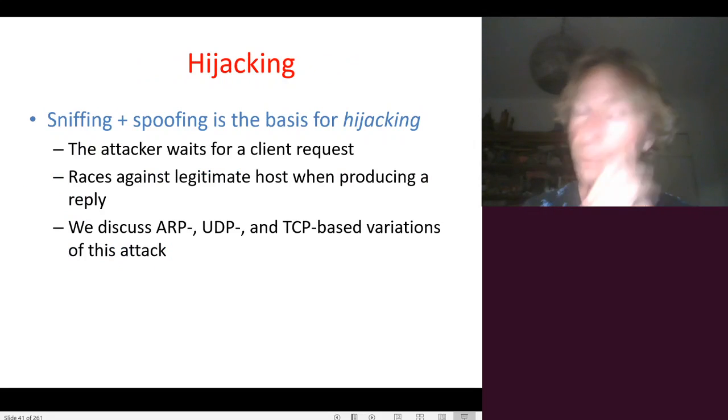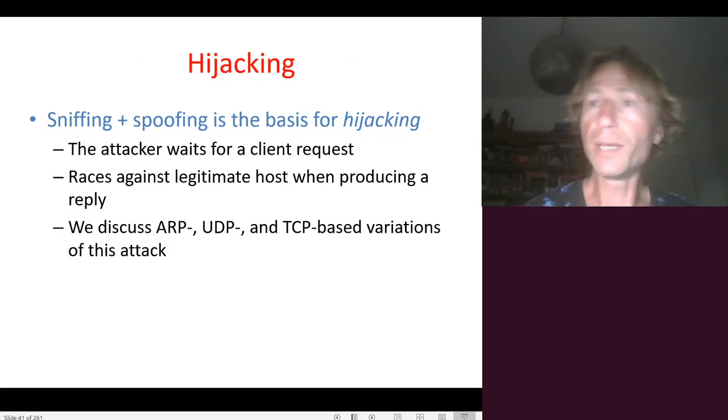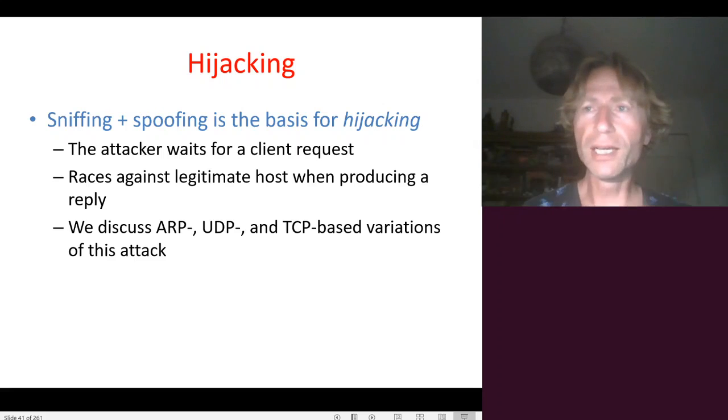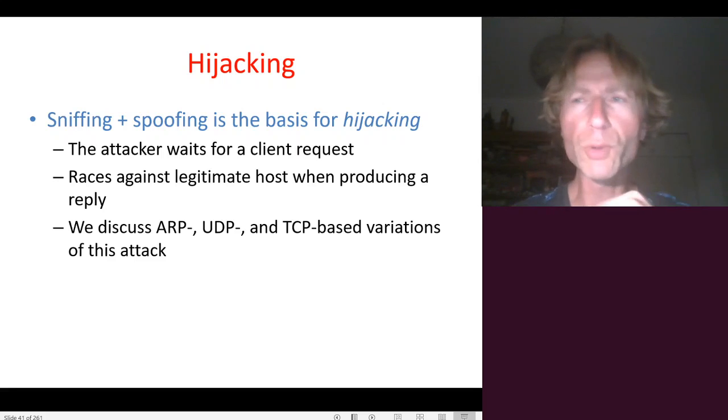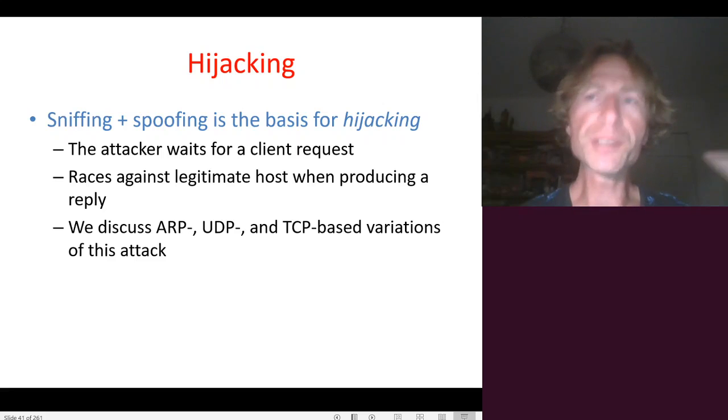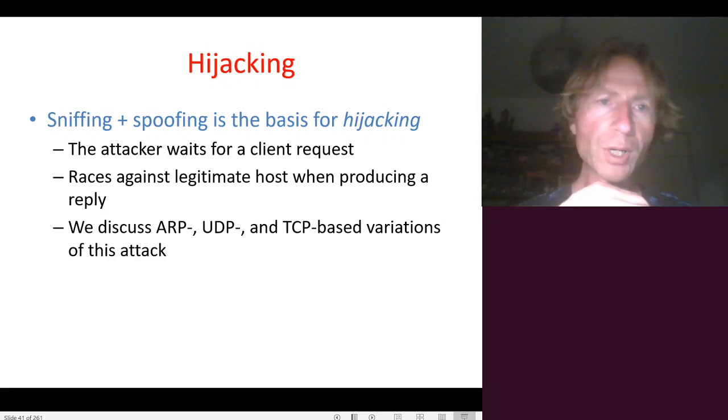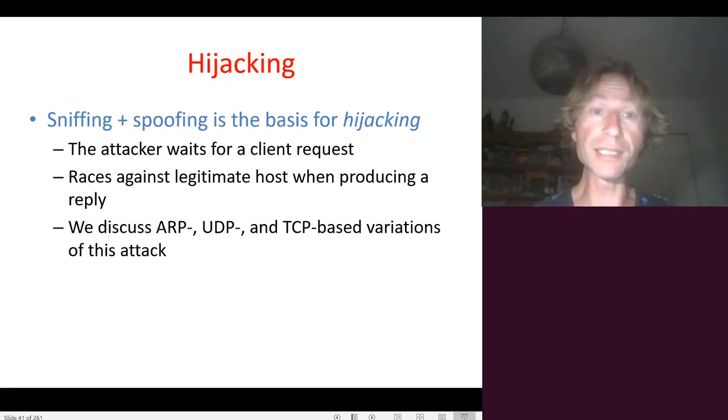Combining sniffing and spoofing will get us to our first hijacking attack. So it's still really simple. It becomes much more complicated when we move up in the protocol stack and go to more complicated protocols. But here we have a really simple hijacking example where an attacker waits for a client request, then races against the legitimate host to produce a reply.